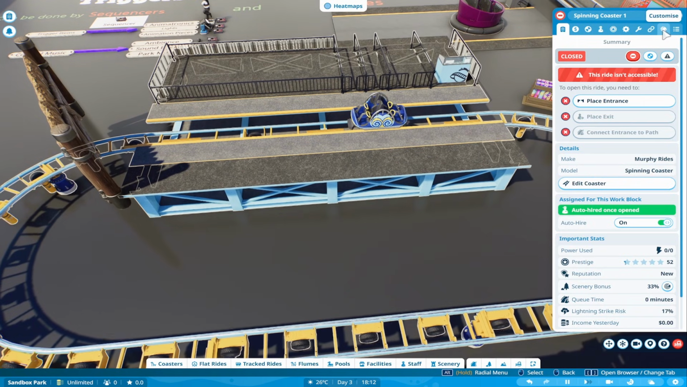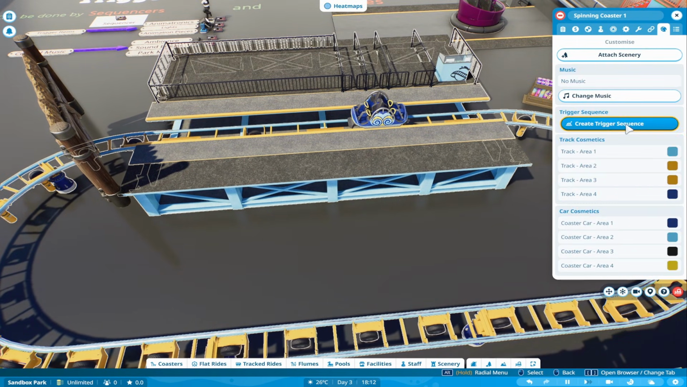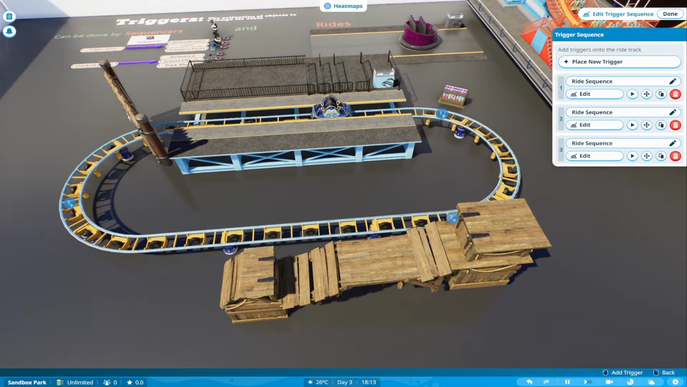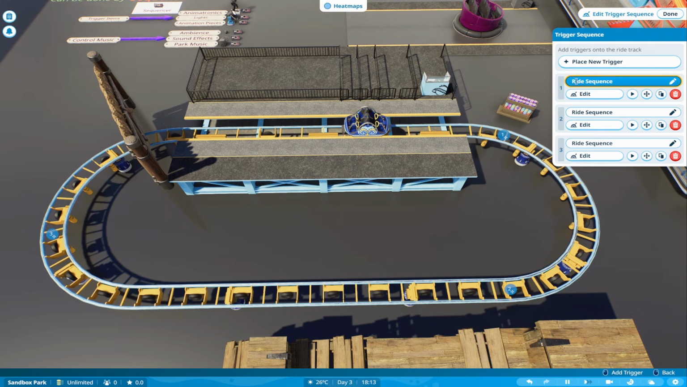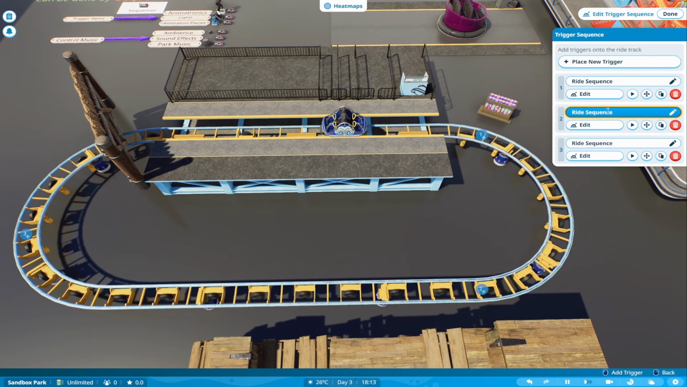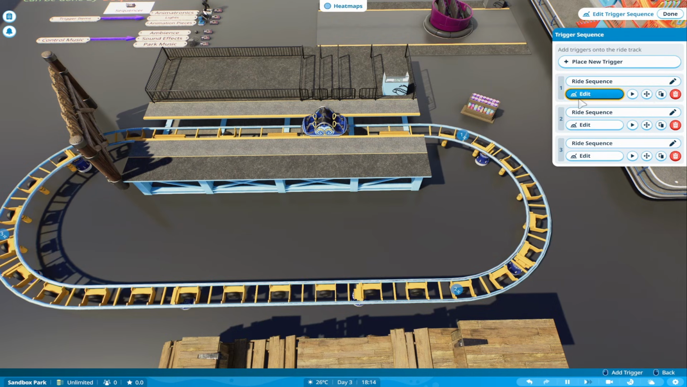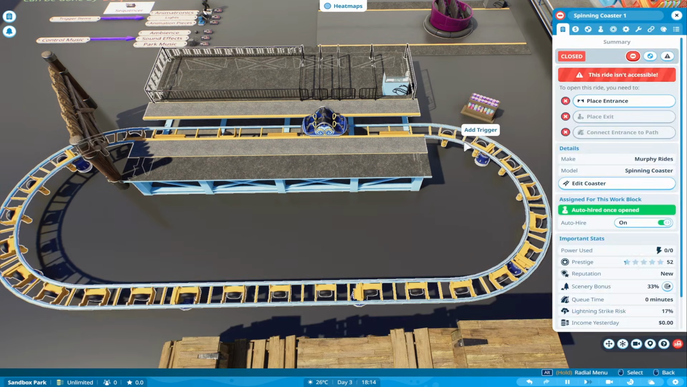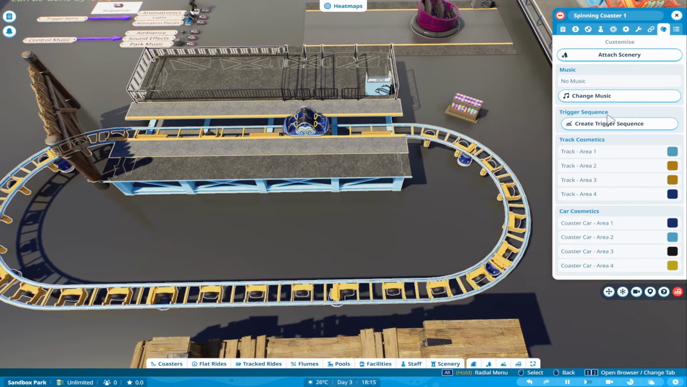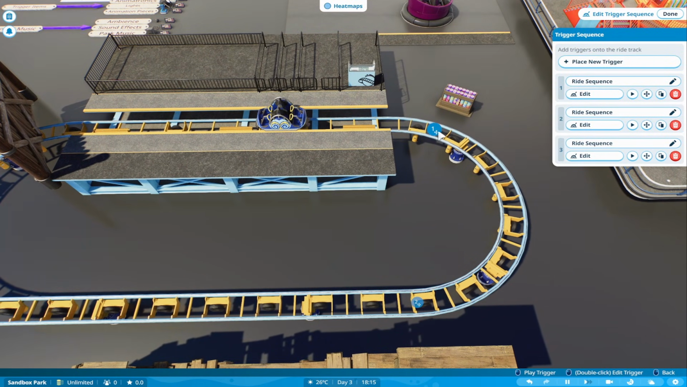If we click the coaster, we go to customize, create trigger sequence. Here you can see these little balls on the track. Here you have a 1, here's a 2, and then here we have a 3. And here we've got different settings. So this is trigger point 1, and if you click edit here, you can see I've added in the firework comet. So when the coaster passes this circle, the fireworks will go off.